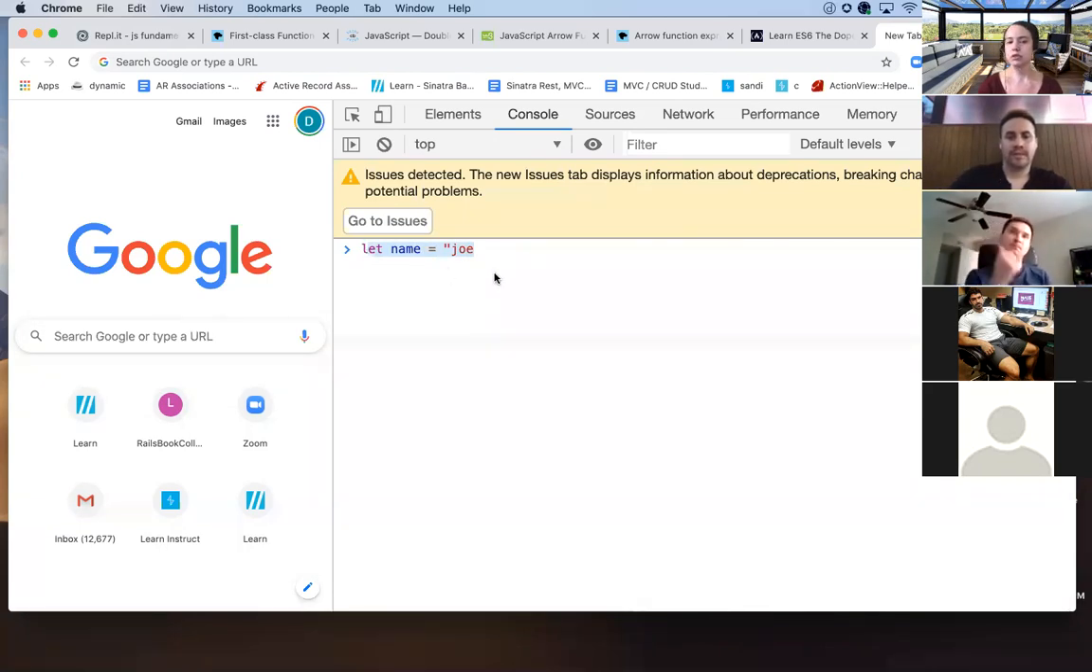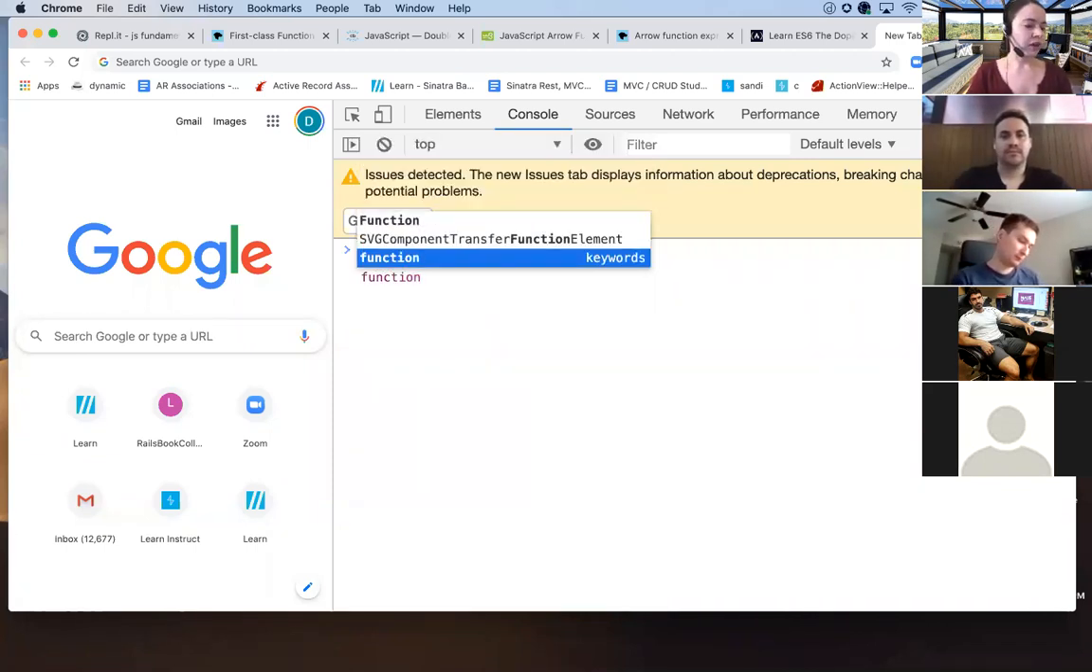It looks good. Okay, so we're declaring a name, right? I'm going to declare a function. It's called a function declaration. It's kind of an older school syntax.